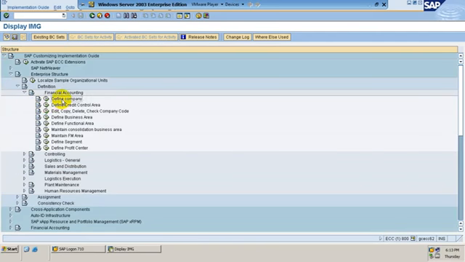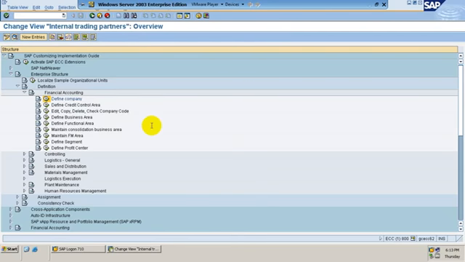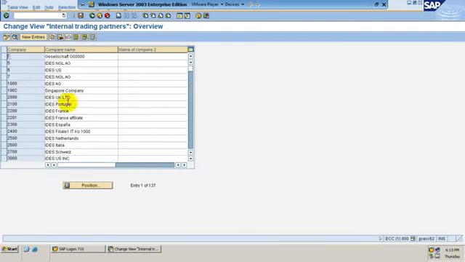Here define company. Define company is the company name. Now this button is known as the execute button. Click on execute button. Next screen will be opening. This is the next screen. These are the company names which have been created previously.